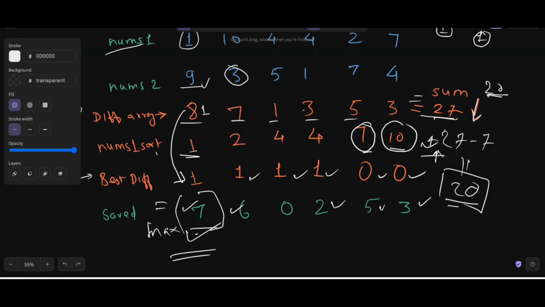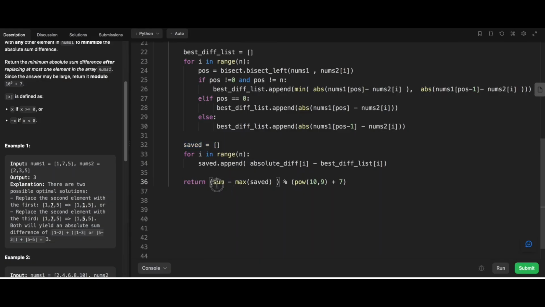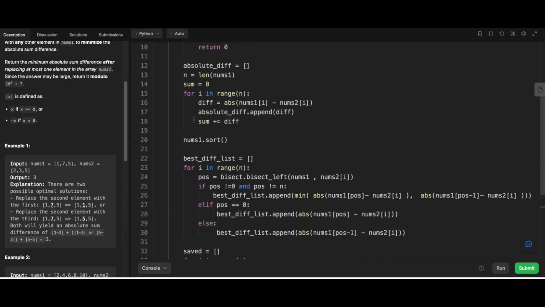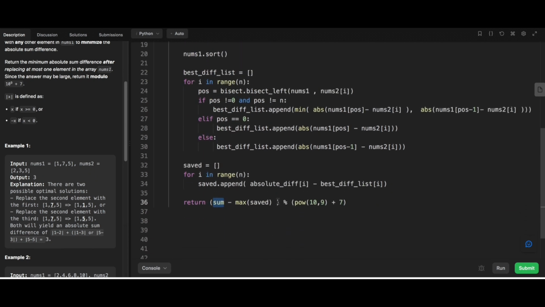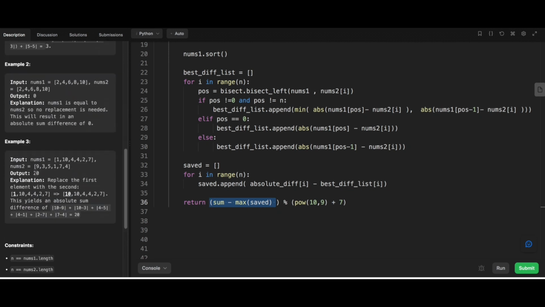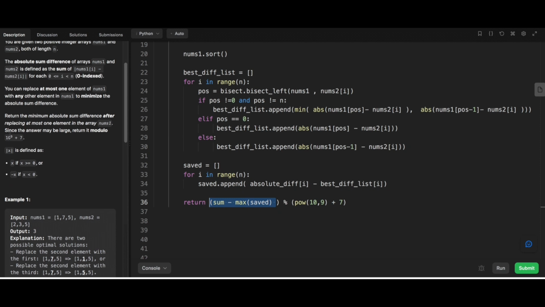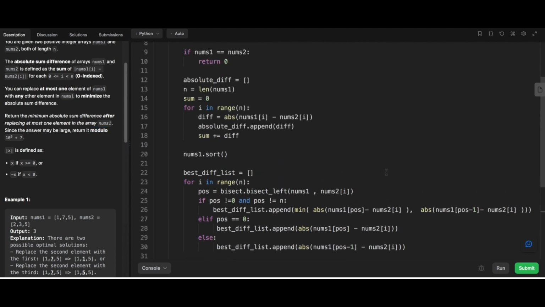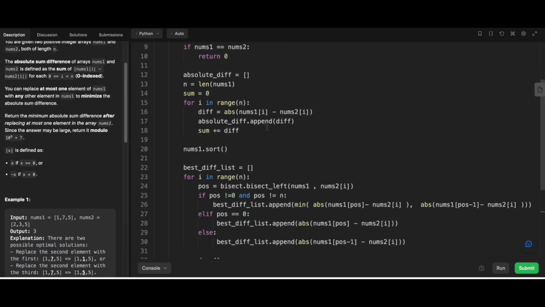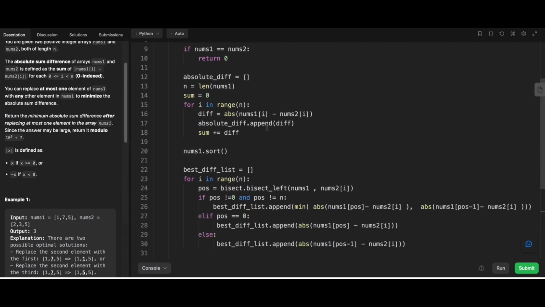So this max I'll subtract from the sum that I had initially calculated, and then I'll return the result. The result should be returned with the power mod. It was written somewhere here in the example. So 10 power 9 plus 7 is the modulo we have to take, so I'm doing that, right? So that's the overall logic here, the algorithm. Hope you understand. So if you run it now, it should probably work.